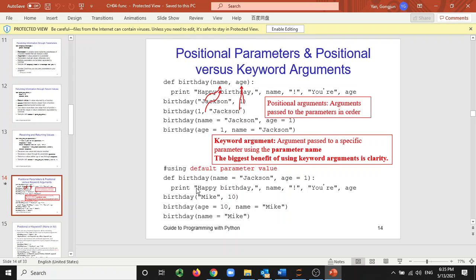So another one is you can use the default parameter. Suppose I specify a default parameter. So like I define birthday, and I specify the default value name will be Jackson, age will be 1. So sometimes if you don't define something, like if you just simply call with name is Mike and you don't specify the age, then this will keep the age still at 1 and just update the name to Mike. So this is just one example.